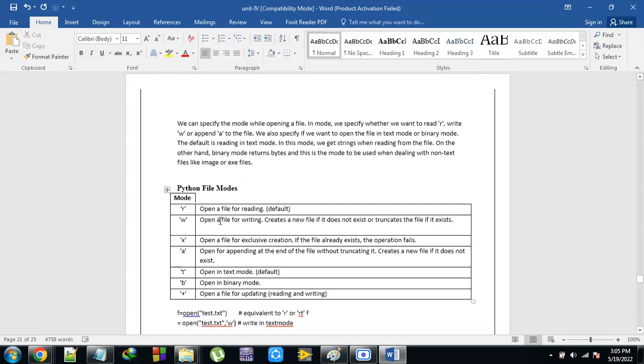When you open the file for writing, it creates a new file if it does not exist. If there is no file, automatically it will create a new one, or truncates the file if it exists. Truncates in the sense that from where it stopped, from that place only it is going to write some data. Next, T, open in text mode. This is the default, automatically text mode. You can tell binary mode also.